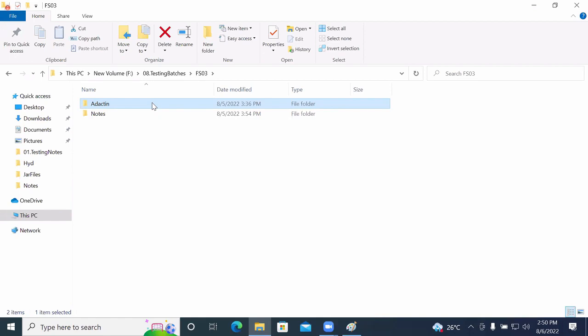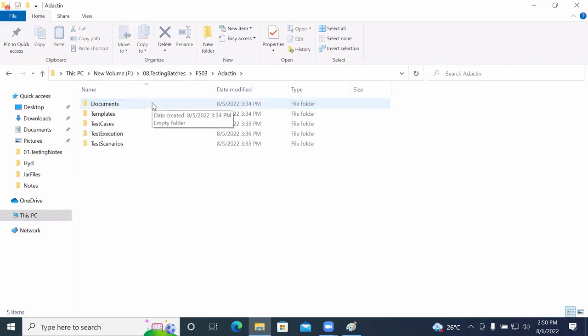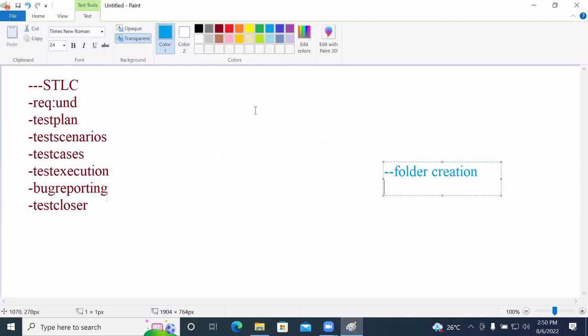And after that, I will take a documents folder and then templates, and then test cases, test execution, test scenarios. Folders can be created in any order. The way of working we need to take in order here. Okay. So now as we are done with this folder creation, we need to get started with the very first activity.